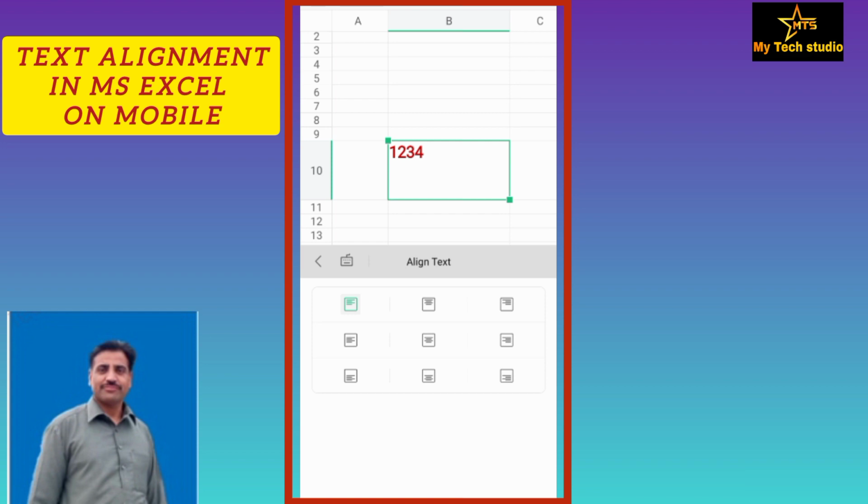In the first top position, we have the text on the left side. The next option moves the text into the center top. And on the right side, when we click on the right side, the text moves to the right top.